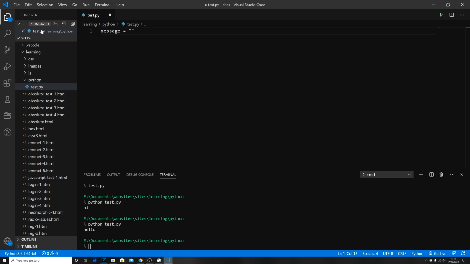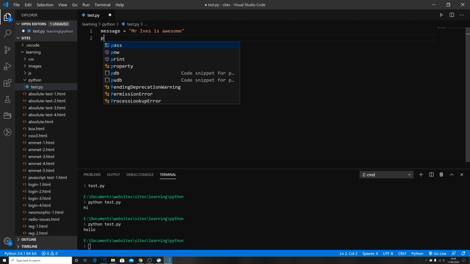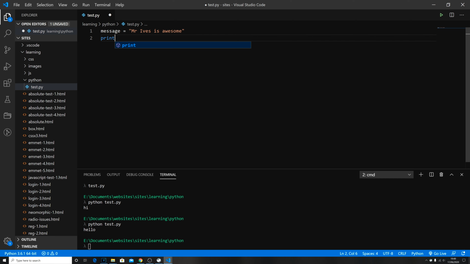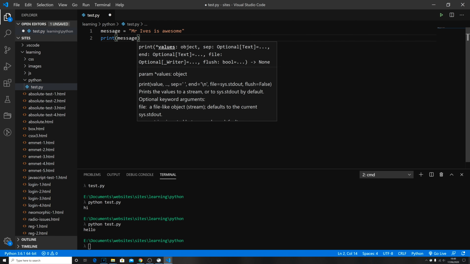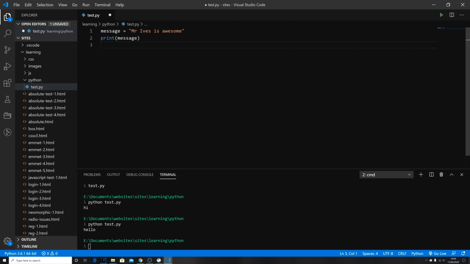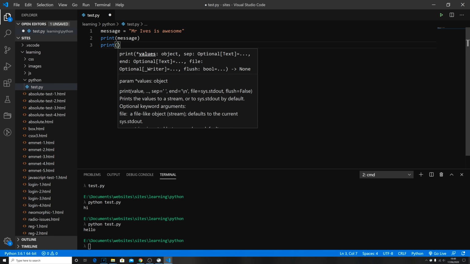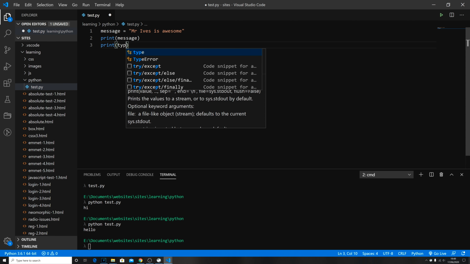So let's do this. Mr. Ives is awesome. Okay, and unlike JavaScript, there is no terminator, there is no semicolon at the end. Now we can check to see if this is right by first of all, we can print message and see if it comes out okay, and then after that we can do a Python version of typeof, which actually is just easier because it is just type.